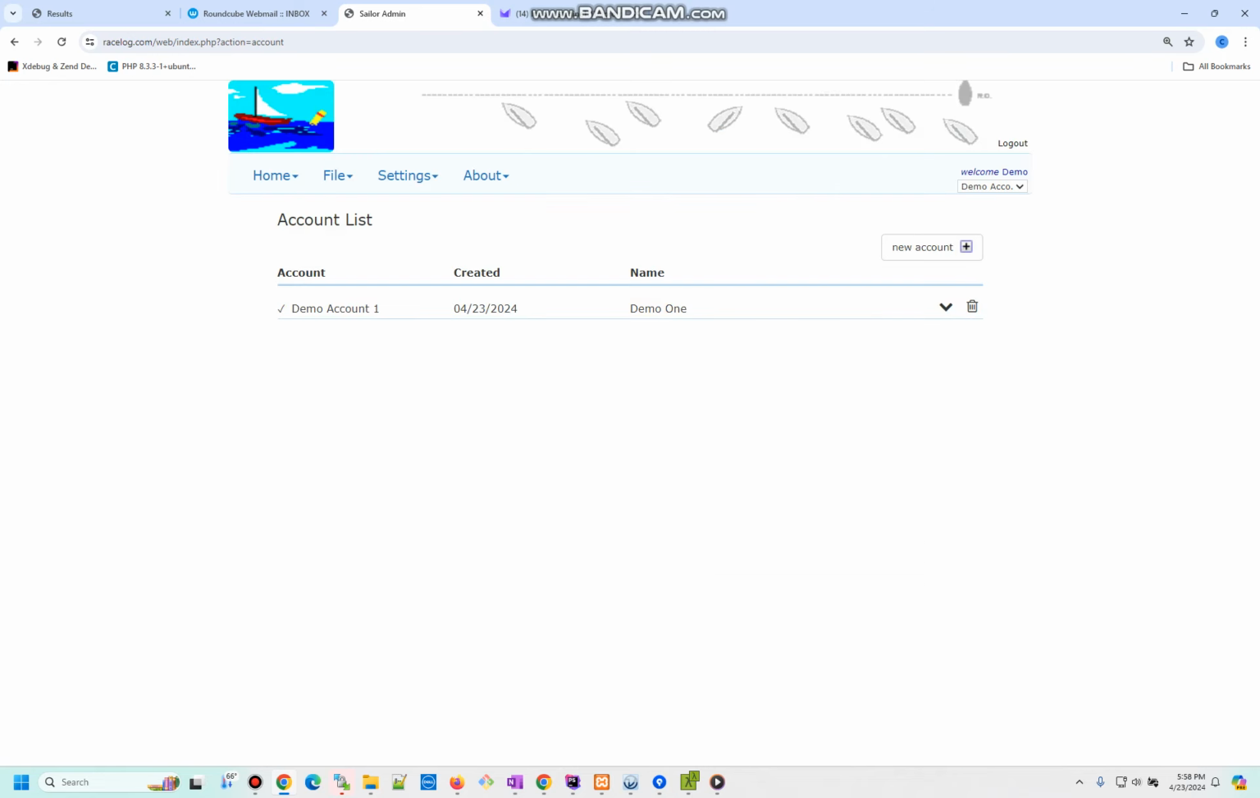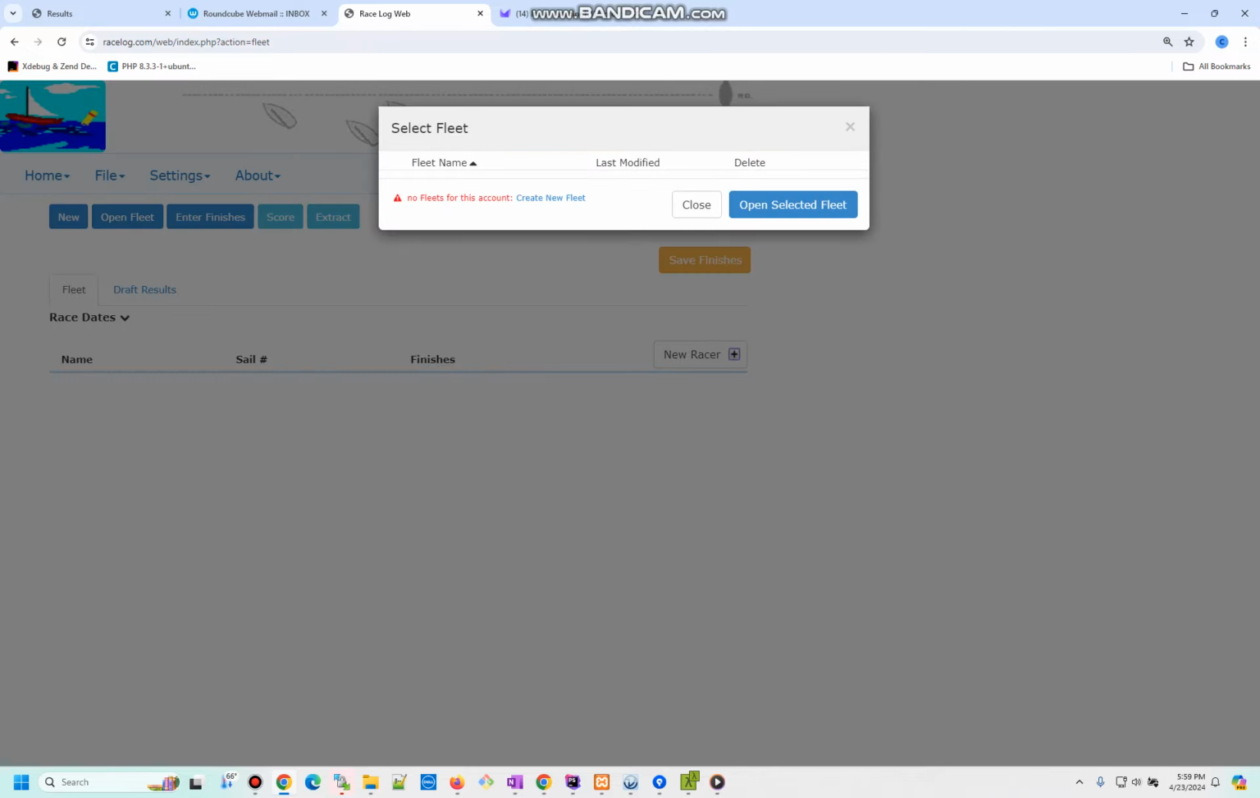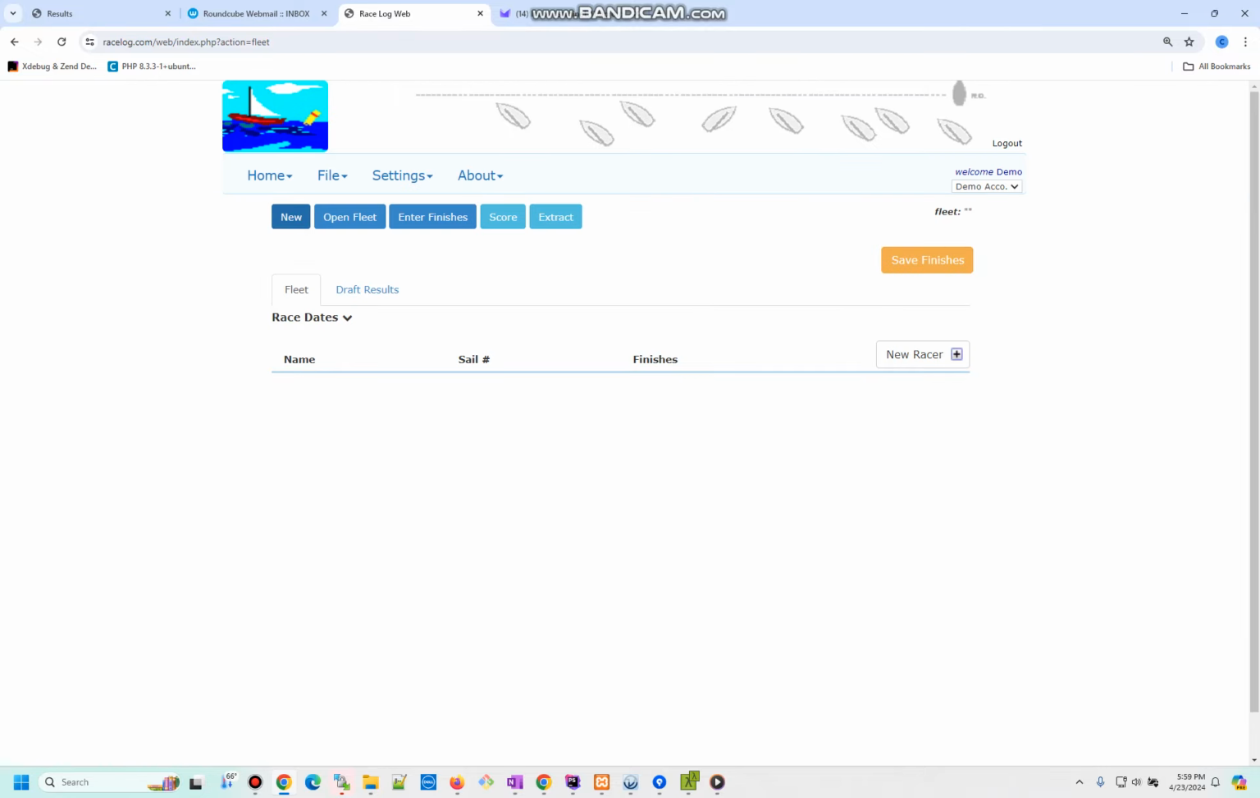If you did have more than one account, you can tell which one is currently active with the check mark. And there's a drop down here that allows you to switch accounts if you had multiple accounts. In this case, we don't, so we'll leave that for another demo. We need a fleet, though. So if I try to open a fleet, there are none. So let's click New and create one.